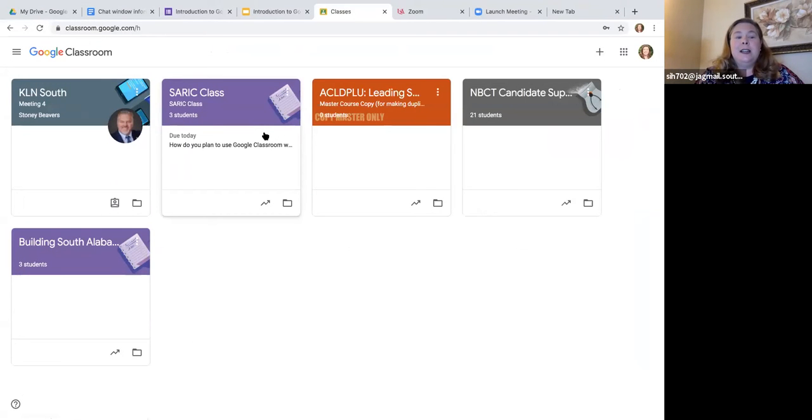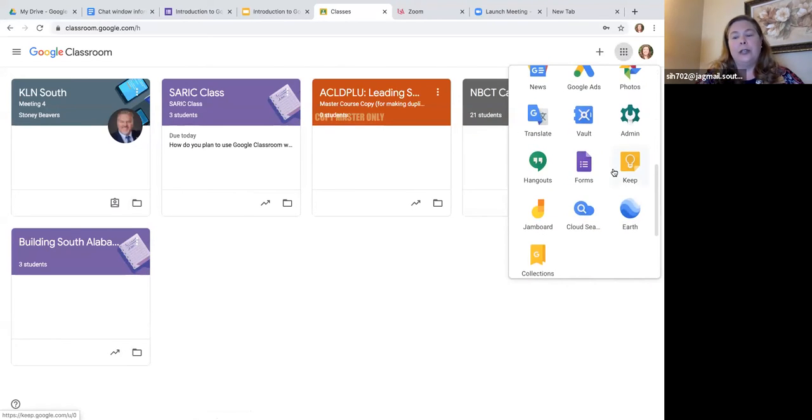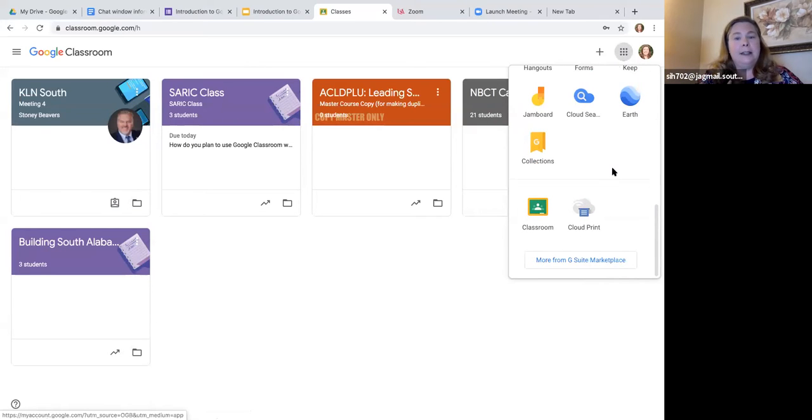You can get to Google Classroom two ways. You can go to classroom.google.com, or you can log into your school Google account and go to your Google app. Some people call that the waffle, but it's this array of dots. If you click there, all of the Google tools that your district has connected to your district account will be listed there. And one of those tools is Google Classroom.